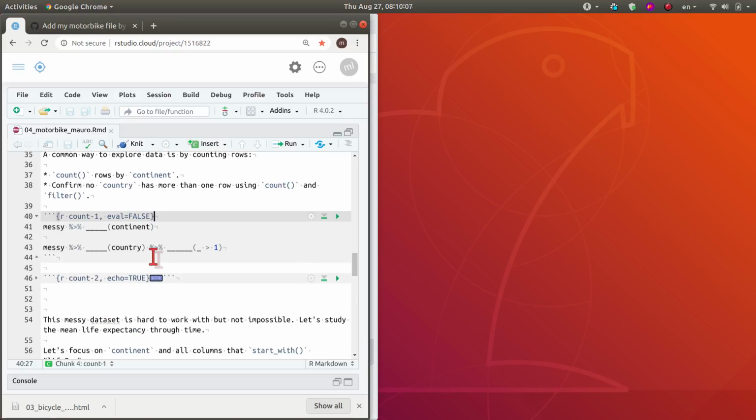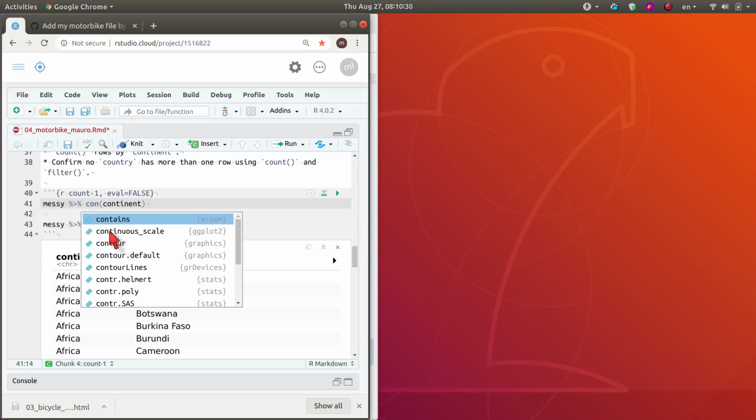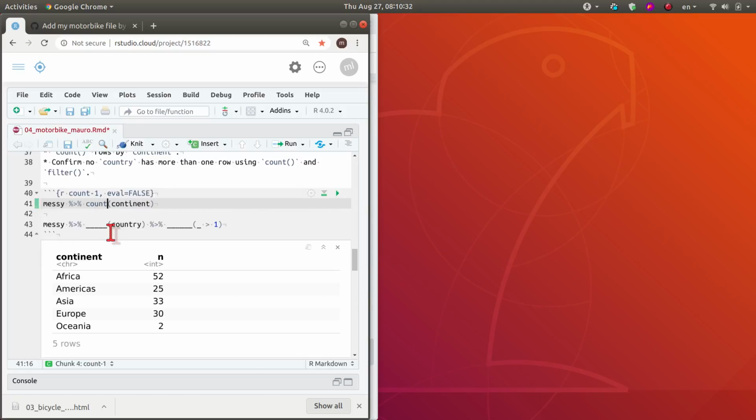So a common way to explore data, after you glimpse it, is to count stuff, to count rows, for example. We have experience with this data set, and we know that there is one row per country, but we may not know that up front. So the very first thing I could do, in this case from the left, is count continents. So count is a shortcut, really.